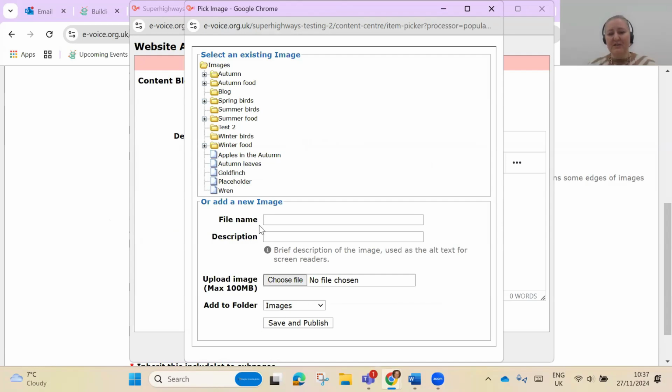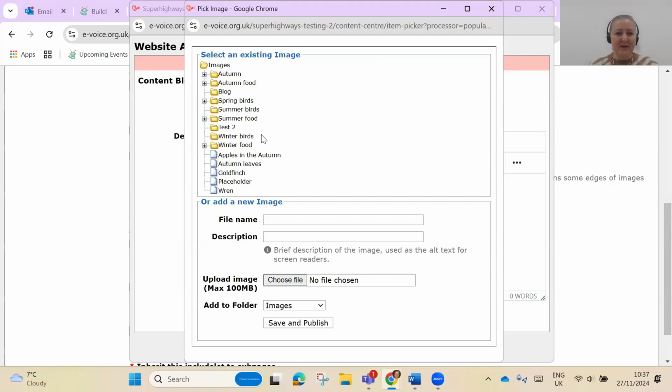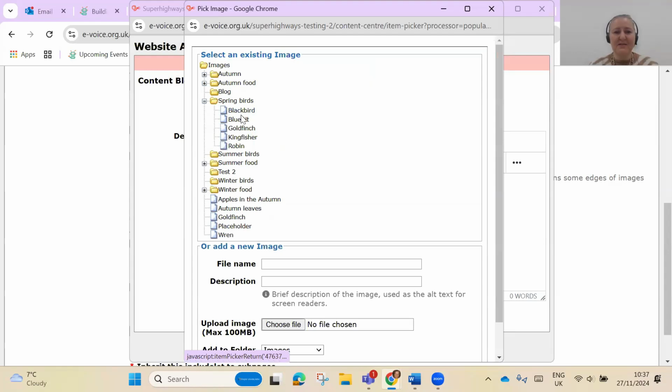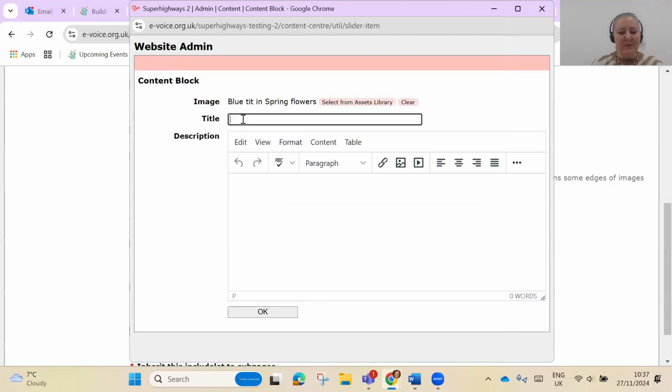So you could add new images if you wanted to down here, but I'm going to just add a couple of things. So I'm going to choose, what shall I do today? I'm going to go with my look ahead to my spring birds. So I'm going to have a blue tit. I'll just call it blue tit for now. Blue tit on a branch. And I'll add in a little description, looking forward to spring. Shouldn't really, we should love every season, but there we go. Looking forward to spring. So I've got an image, I've got a title, and I've got a bit of information. I'm just going to click OK.